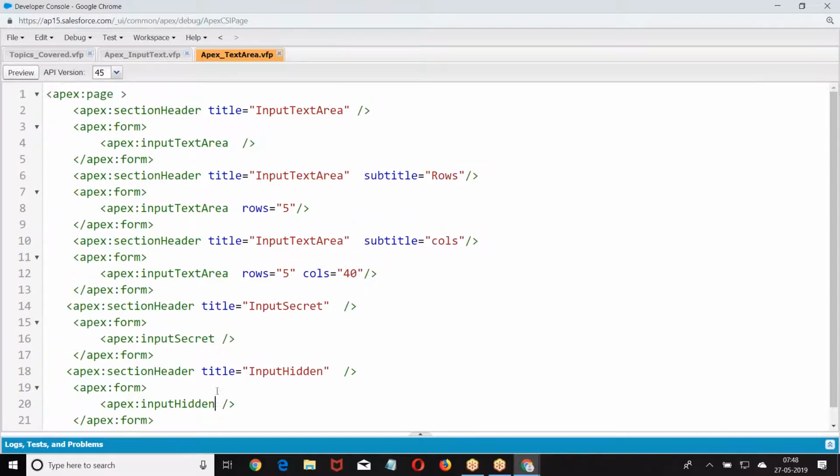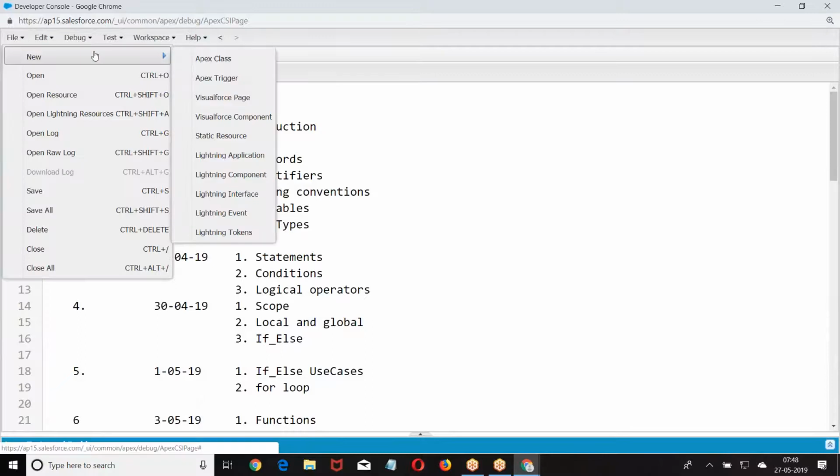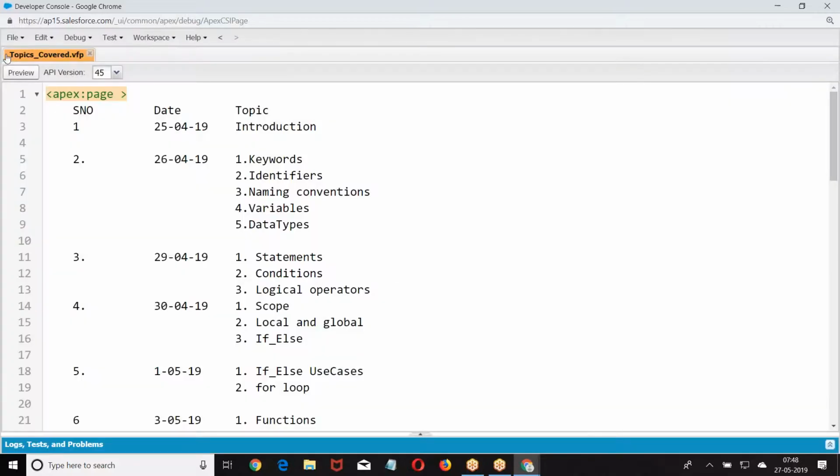Right. Now we have the next option, creating pick list and checkboxes. Now let me give you a quick example here. Basically, to demonstrate, I need an Apex class. Only for the purpose of demonstration am I taking the Apex class. We'll see that Apex class later.